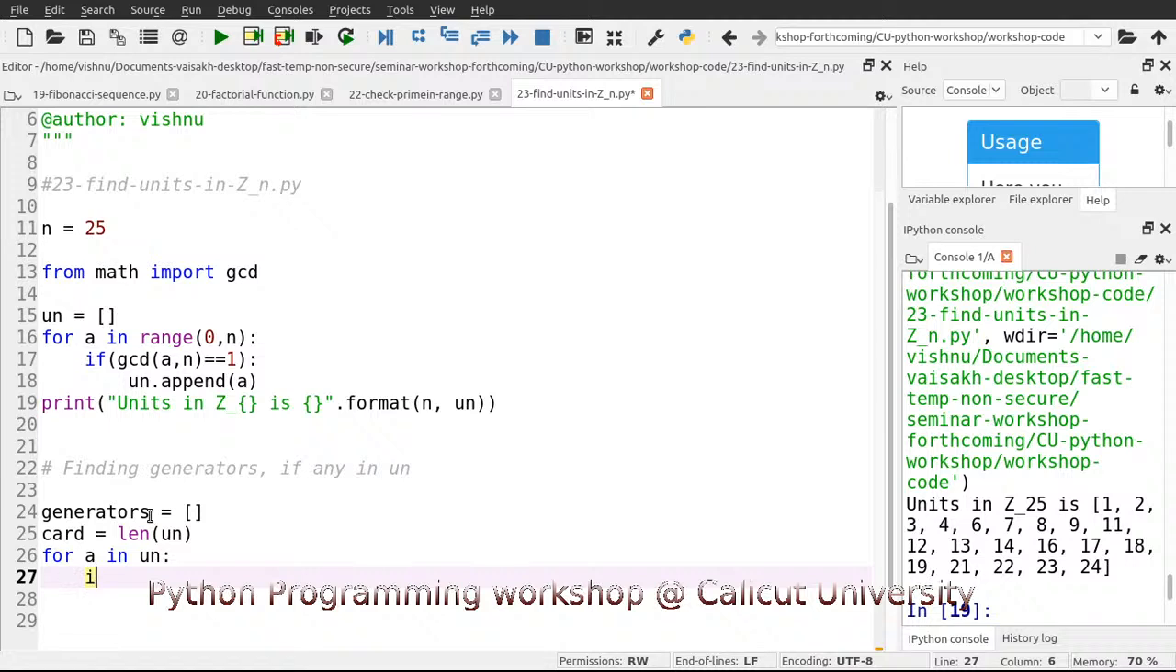So what is it we have to check? When do we say that the order of the element is equal to the cardinality?